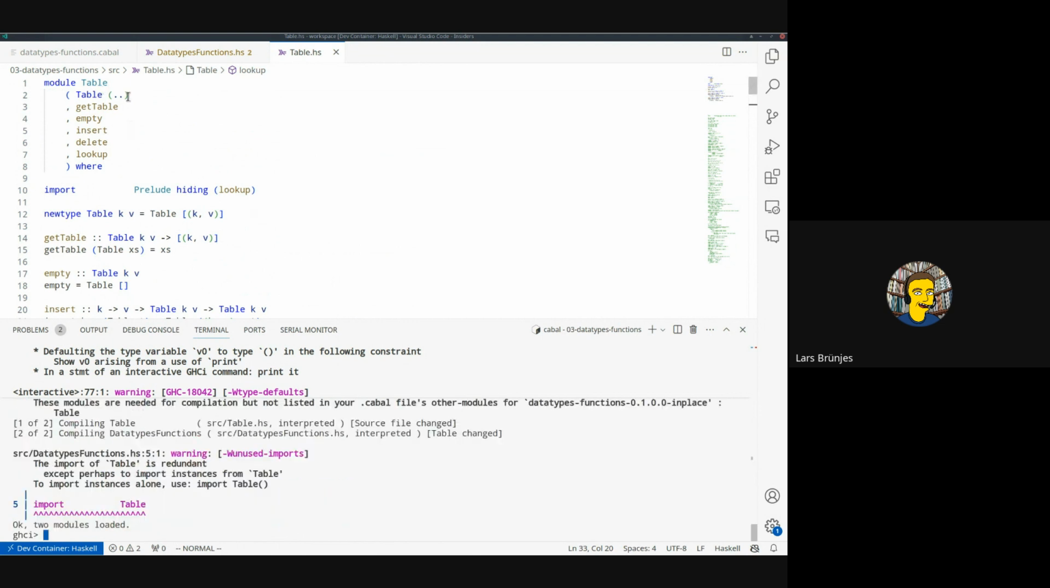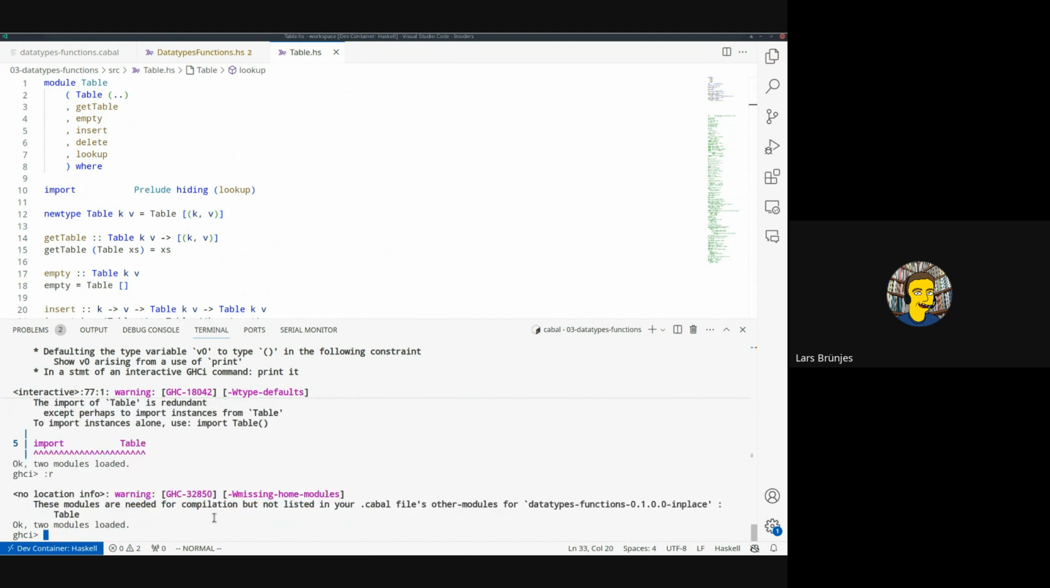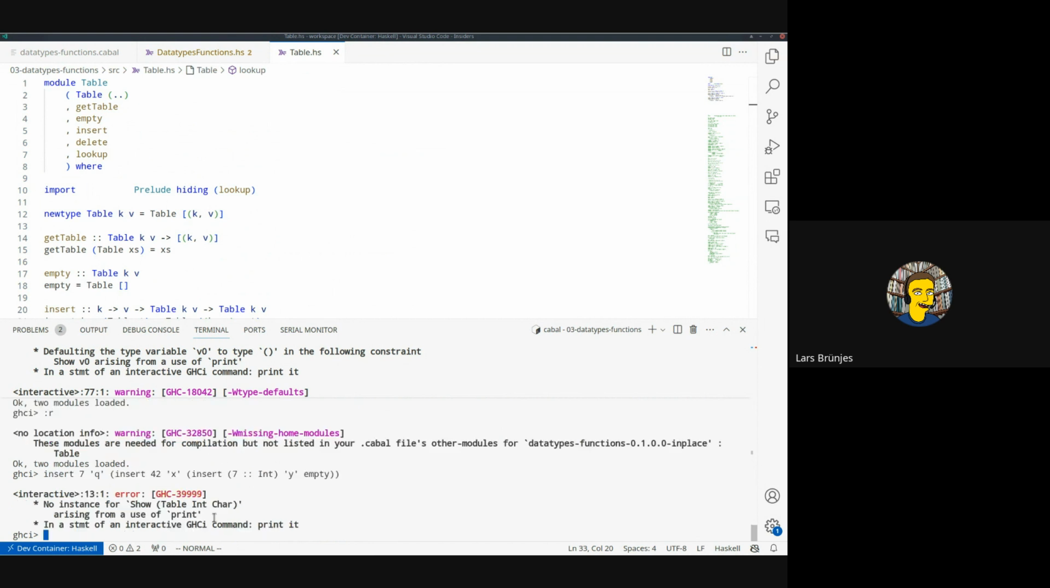By the way, this syntax means that I'm not just exporting the table type, but also all its constructors. One nice thing is that our code can almost also work like this, just not showable anymore. So let's do deriving Show.